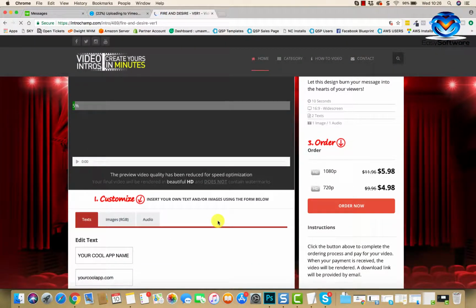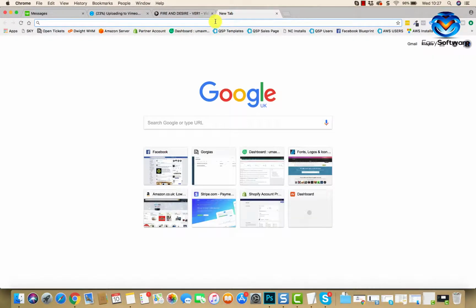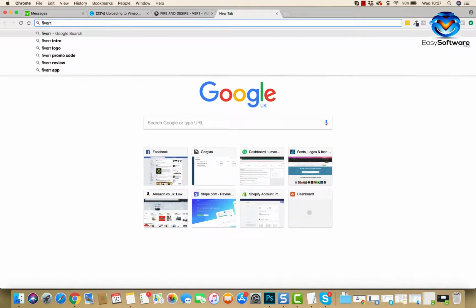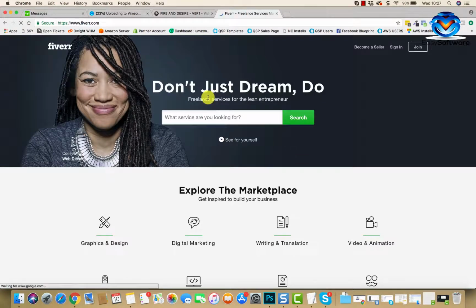Okay, so what it's going to do is give us a quick preview. The quality, and it's got a watermark in it, is really, really bad, but it's just enough so you can see what it looks like. So hopefully that's going to hurry up. While that's doing, this is an option that I would suggest you could use Fiverr for, but to be honest, IntroChamp is way quicker and easier. It only takes a few minutes and it's straight to your inbox straight away.